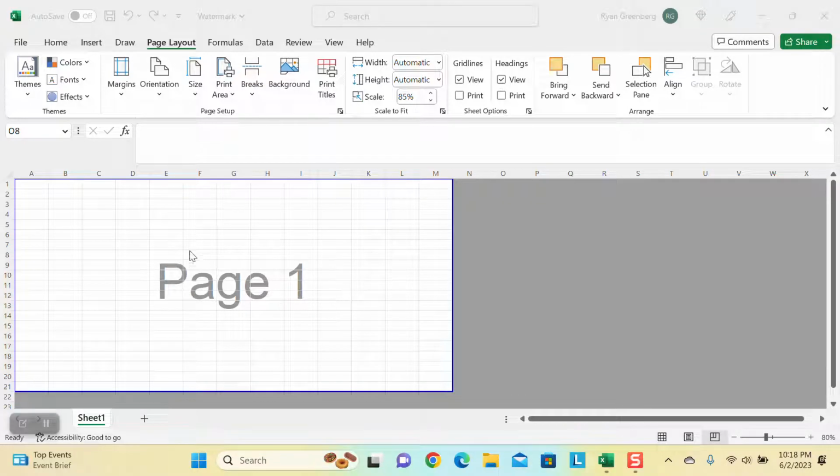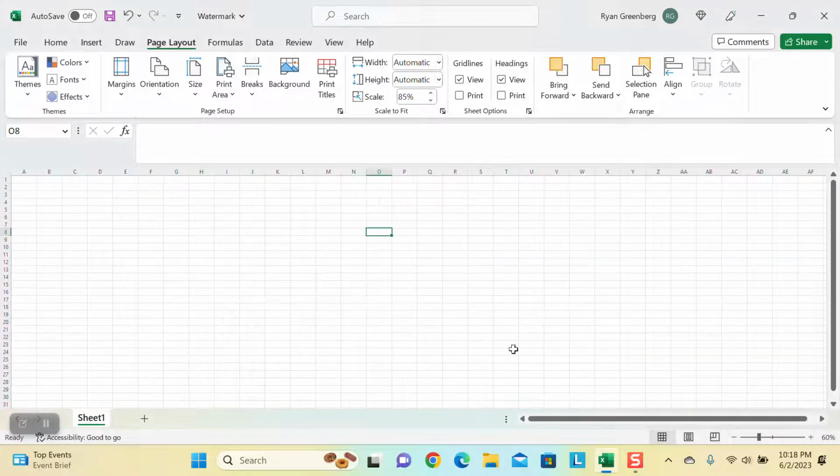You ever wonder how to remove this page one watermark in Excel? It's super easy. As you can see right now, you have the third button to the right highlighted. All you have to do is hit this first button, the little grid marks, and voila, all gone. But what this, and I'll go back and I'll hit the third button again and I'll bring it back.